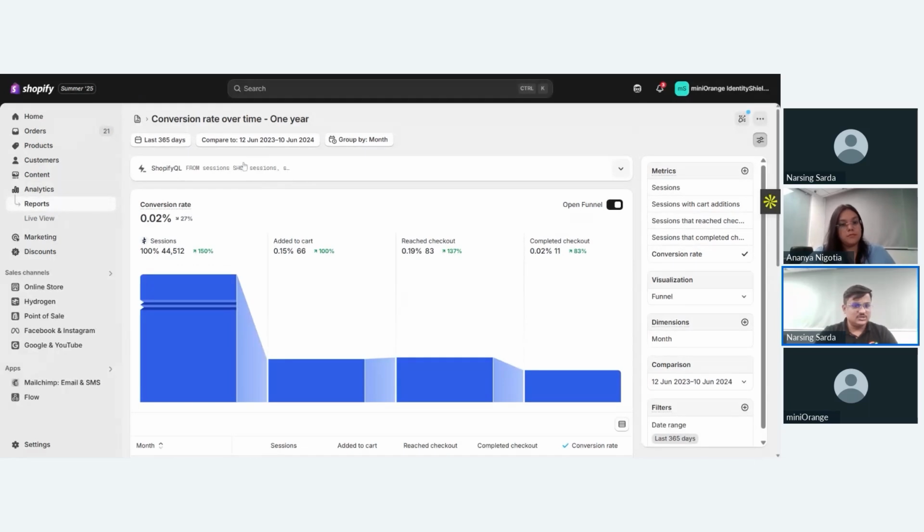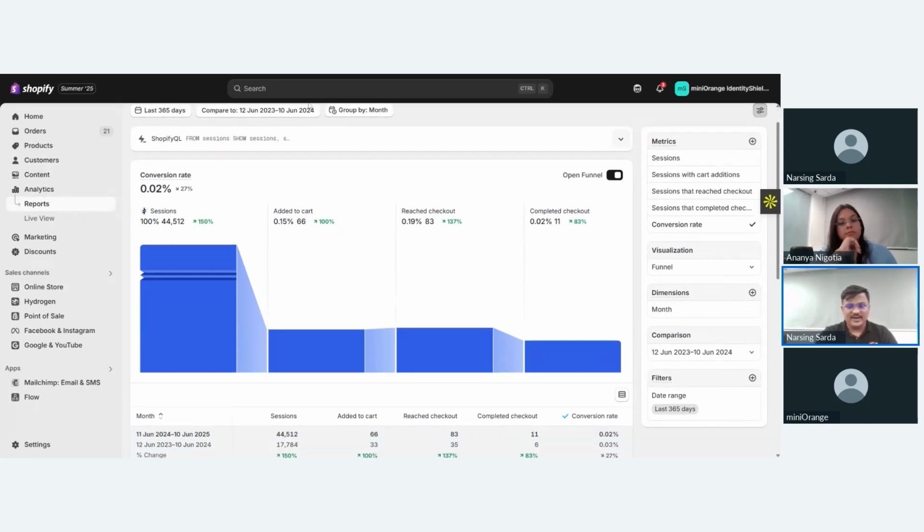So this is the Shopify admin storefront. In the Shopify admin, you can go to analytics, and inside analytics, you can go to reports. In reports, you will find multiple reports. In that, search for conversion rate over time. In that, you will be able to find this funnel. This funnel shows the multiple stages at which a user is visiting the store, and out of that, how many are going down the funnel.